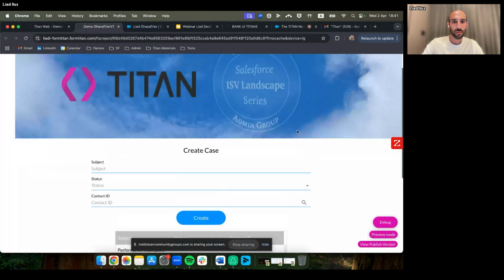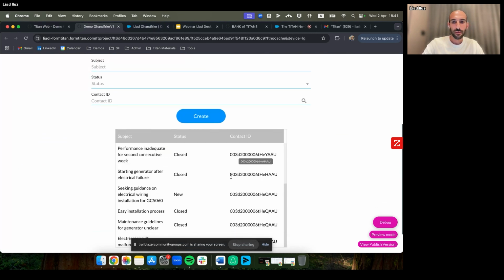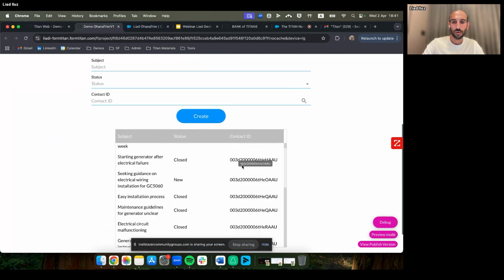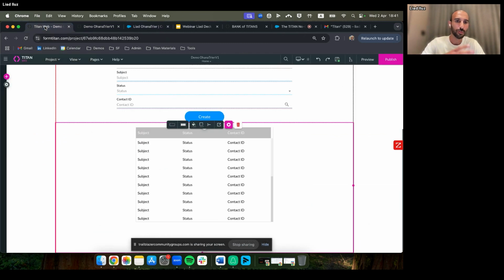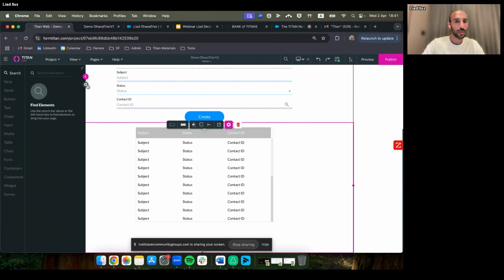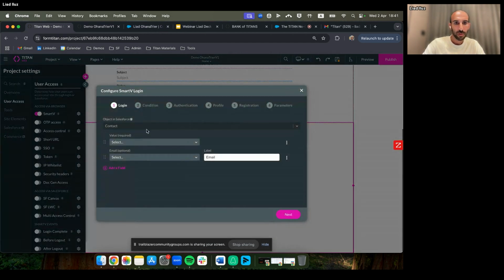And you see that we already have a form that creates, I will show you, an object in Salesforce and a table that brings all the cases right now in the Salesforce. But what I want to do is I want to show you basically, I want to bring only my cases or only specific user cases. And for that matter, I'm going to add a login access, what we call the element in Titan Smart V.